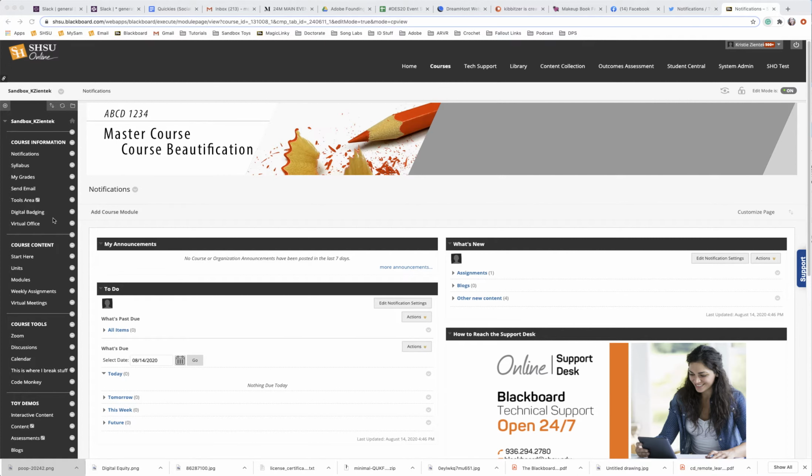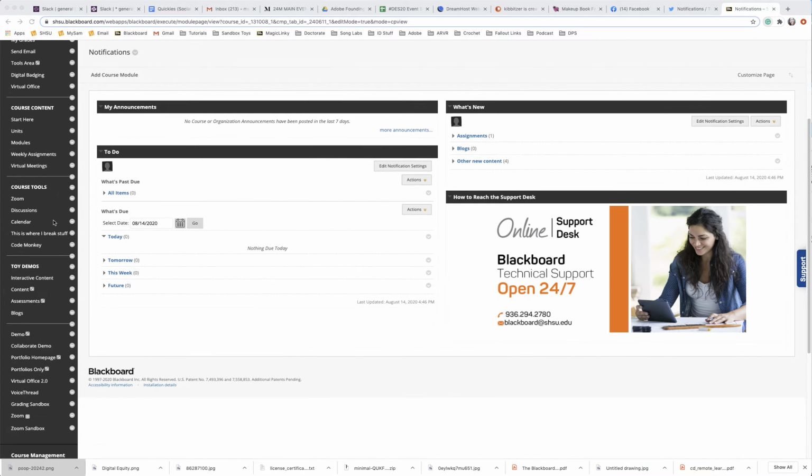Over here on the left hand side, if you slide down to where it says course management, that's where all of our tools live. We are going to slide down just a little bit further to where it says users and groups and click on the groups link.